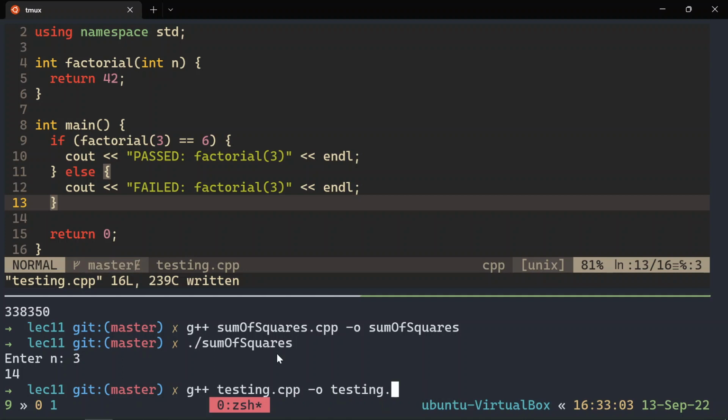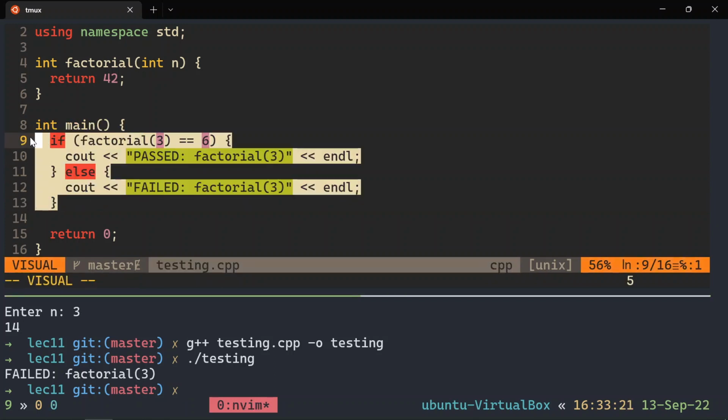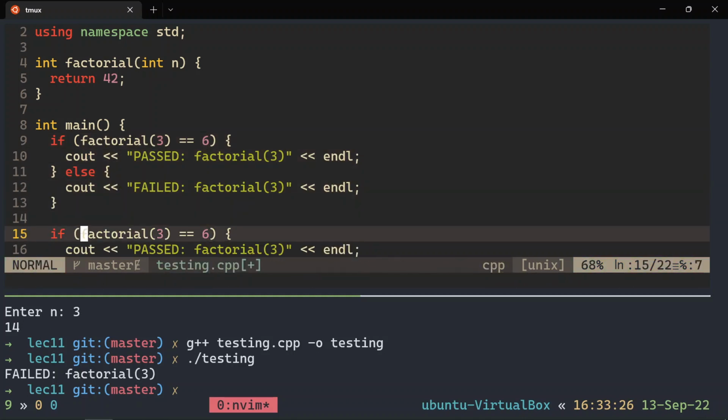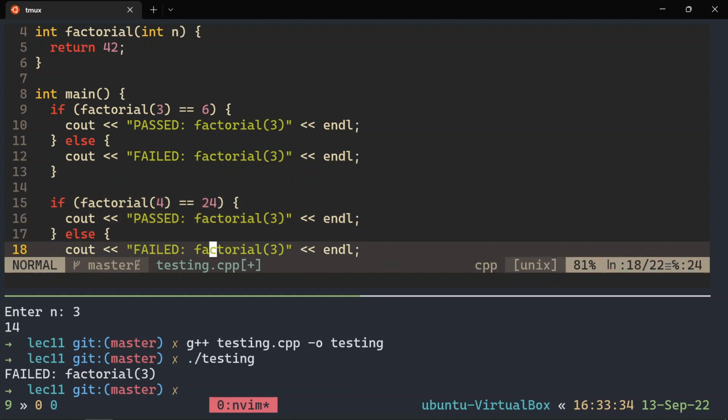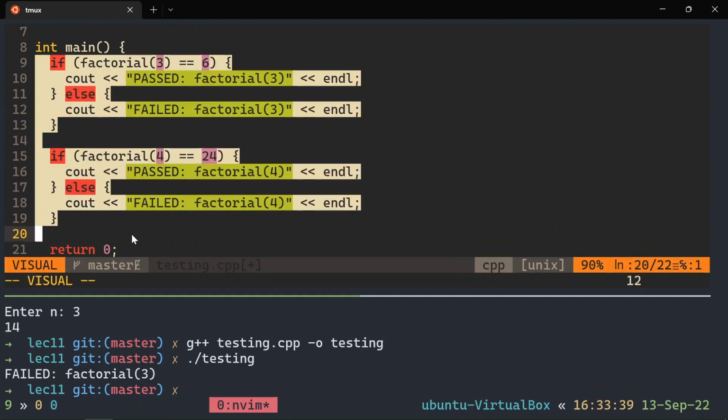And of course, right now it's going to fail because it's giving back 42, right? So our function is not yet complete. It's not yet correct. That is a test case. Okay, so normally we don't write our test cases like this because if you wrote another test case, it'd be like, if the factorial of 4 is equal to 24, right? Then it passed. Otherwise, it failed. This gets to be repetitive.